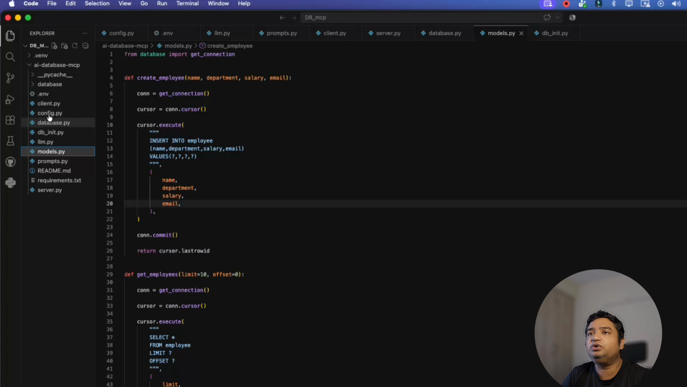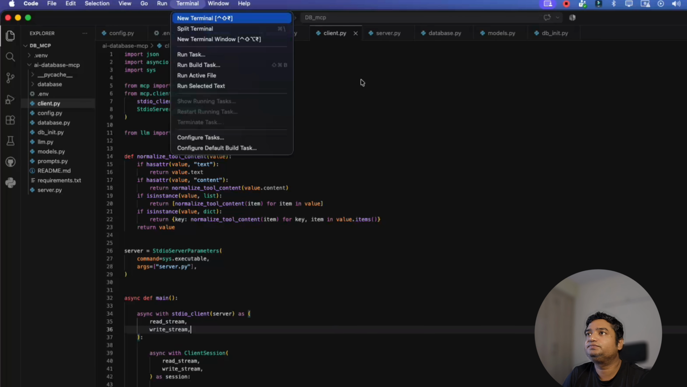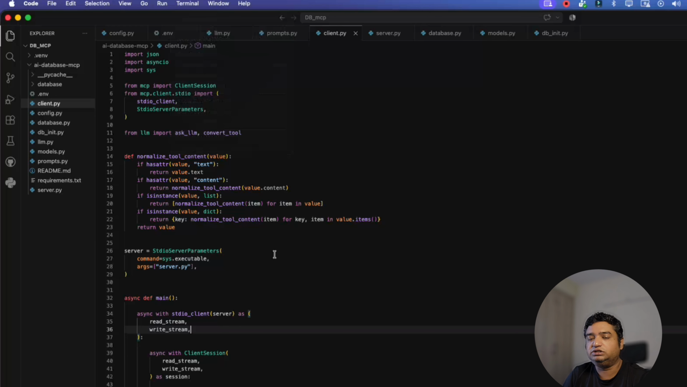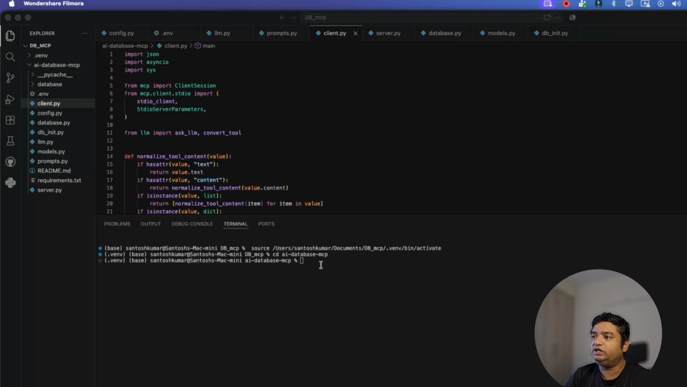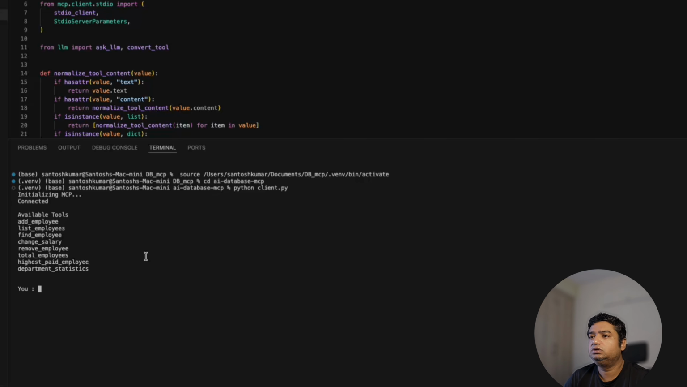What I need to execute is only the client, because the client already has the server. First I have to change the OpenAI key. Okay, I have changed the key. Now I'll be running this client. So initializing MCP means it has started the server.